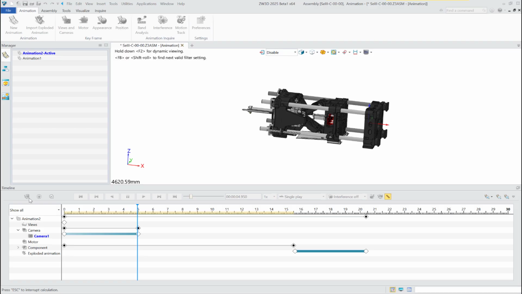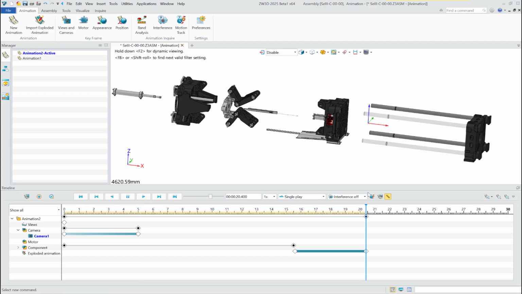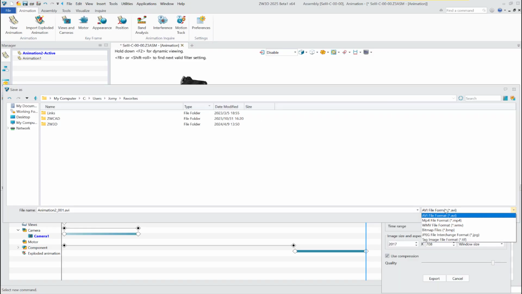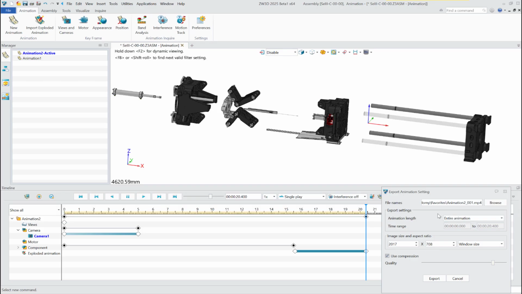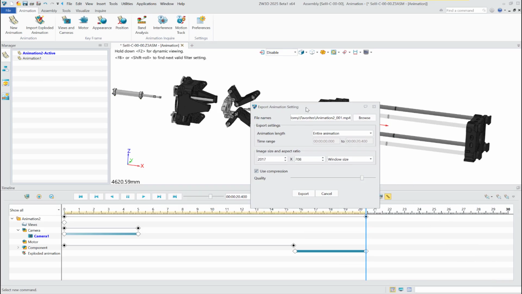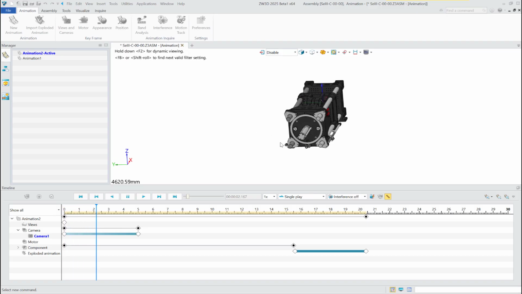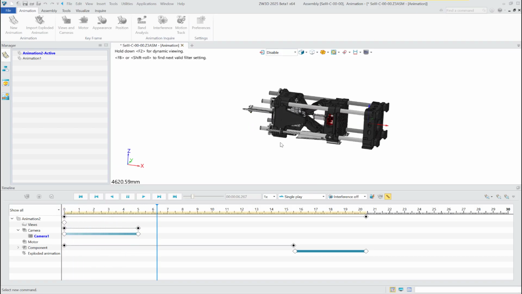Now, let's calculate the animation created above and export it to a file. Currently, ZW3D supports exporting to various file formats, such as AVI, MP4, WMV, etc. Before exporting, ZW3D will play the animation automatically. Let's take a look at the animation effect.